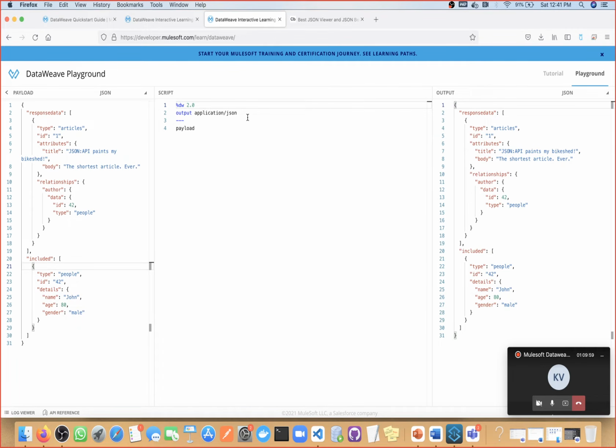And as I mentioned, let's start one by one. We are discussing the header first. So here first thing, the Dataview version, that is DW 2.0, this is the particular syntax to write the Dataview version. If someone is using Mule 3, then in your Dataview you will see DW 1.0.